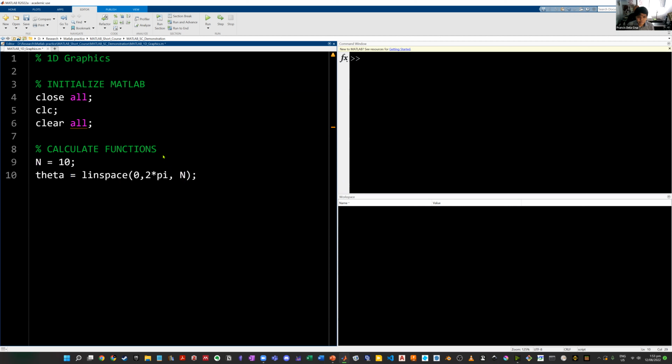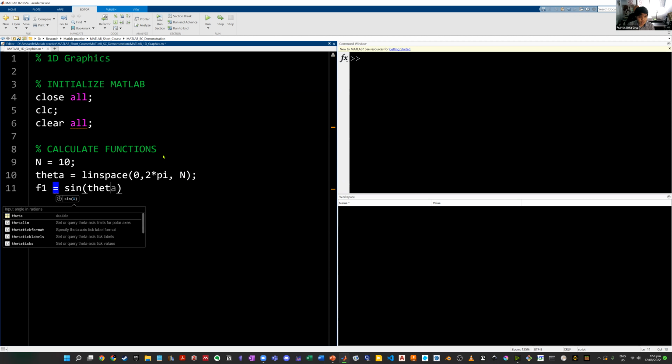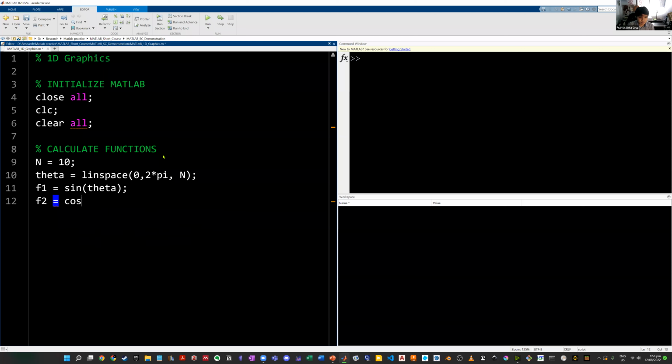Then put a semicolon. The next, define function 1, f1, which is equal to sine theta. And f2 equals cosine theta.